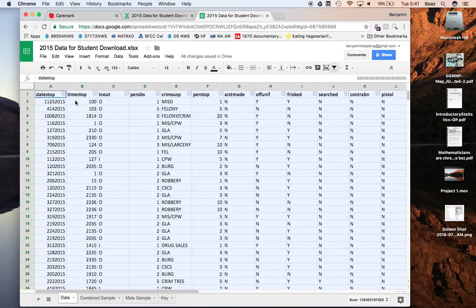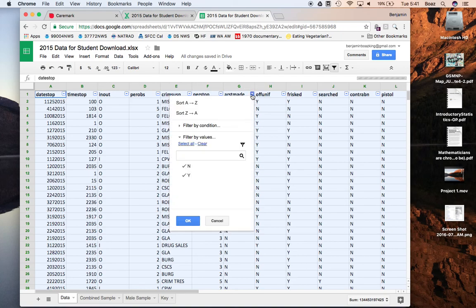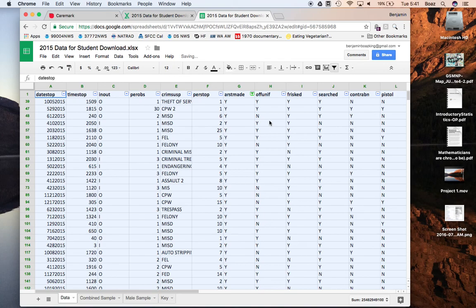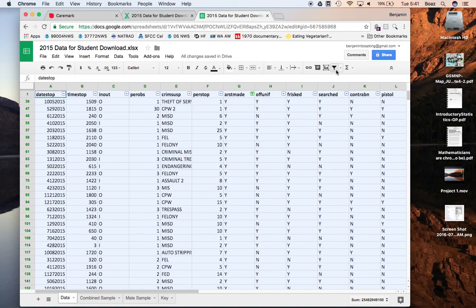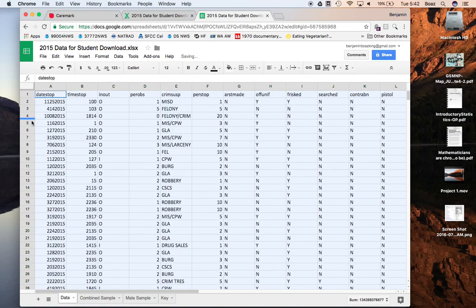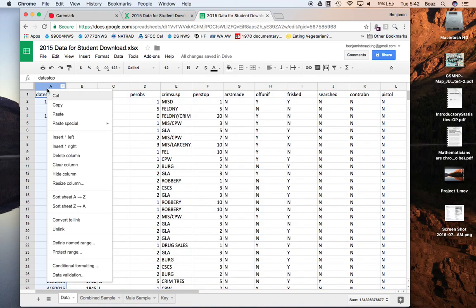So I can filter by a certain date. I can filter by whether they were arrested. So here I could say we only want to look at those who are arrested. We uncheck the no, and it gives us some information here, a little bit more than what we saw in class. Now I'm going to undo the filter for a second.